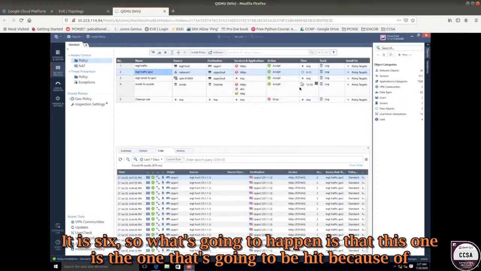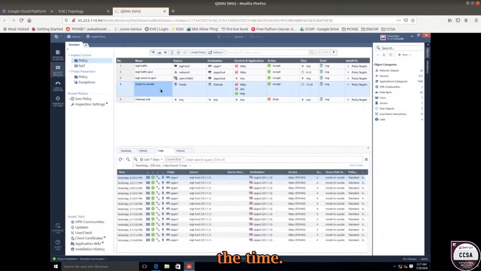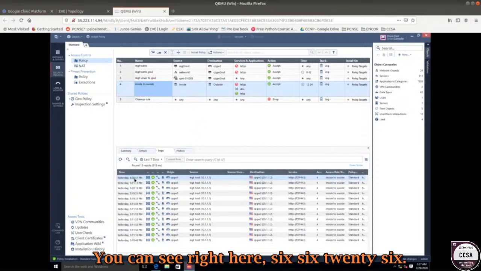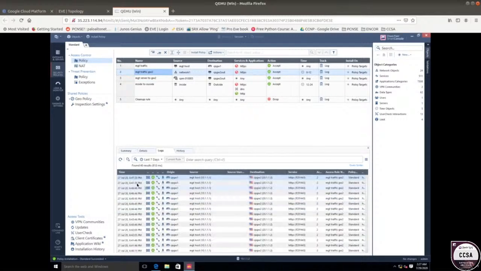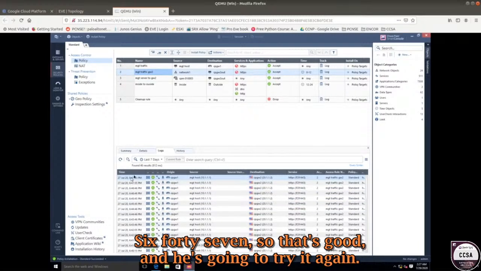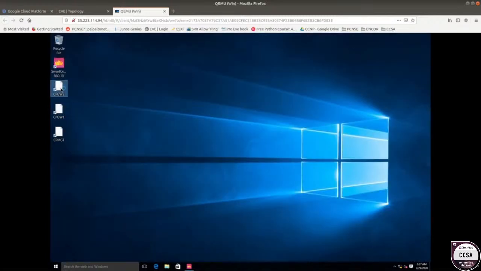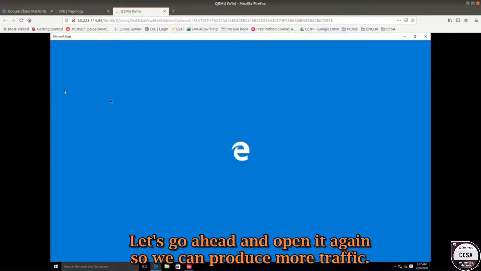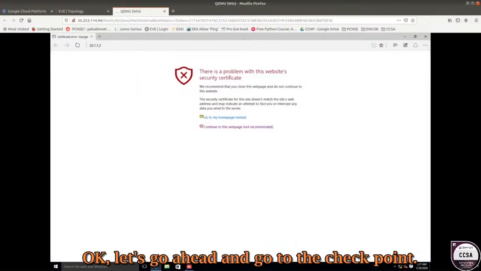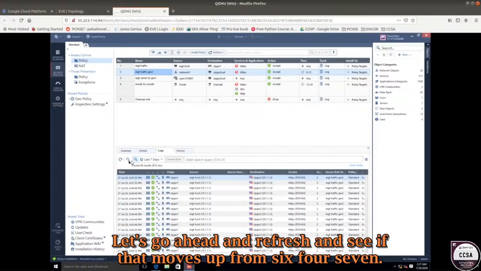So what's going to happen is that this one is the one that's going to be hit because of the time. You can see right here, 6:26, and this one was hit at 6:47. So let's go ahead and try it again. Let's close it and open it again so we can produce more traffic. Okay, let's go ahead and go to the checkpoint. Let's refresh and see if that moves up from 6:47.